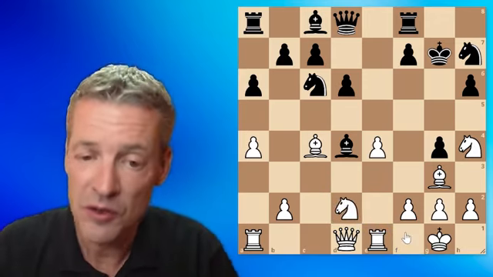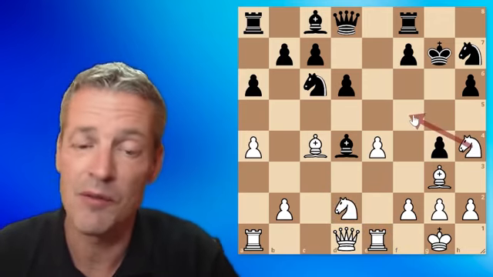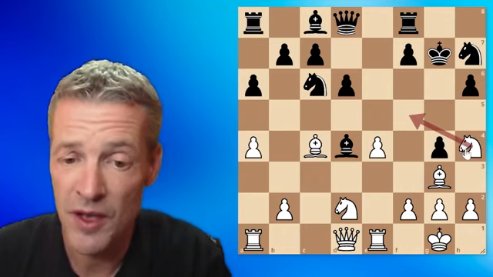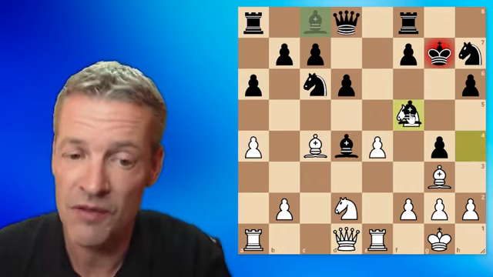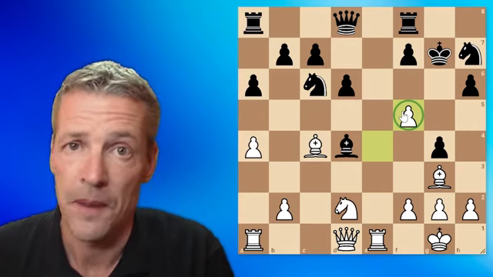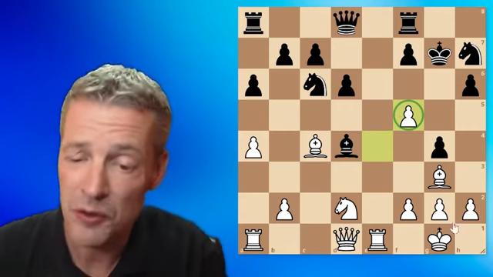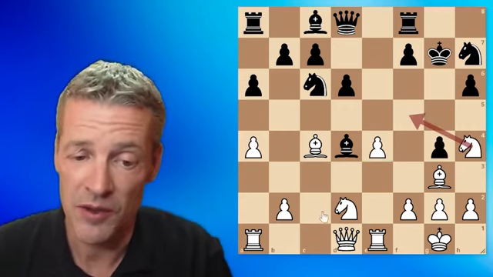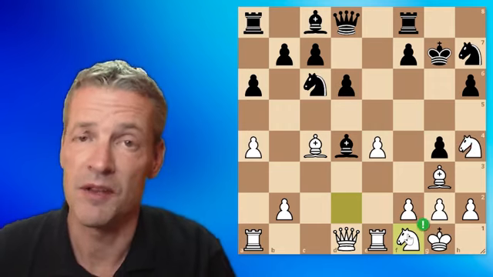Please notice that you could give check on f5, but it's slightly more flexible to keep this in the pocket, because if you do it now, they evidently take, and in this case, we don't have this stronghold for our knights anymore. So we can maybe do that later. We can keep it in the pocket. So knight f1, that's the simple move played here by Van Foreest.